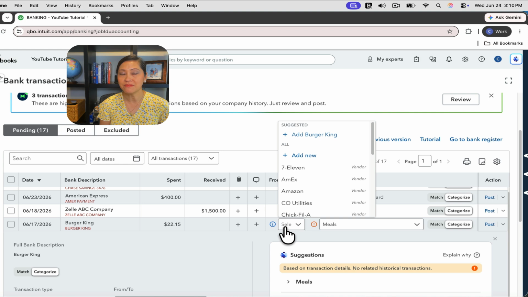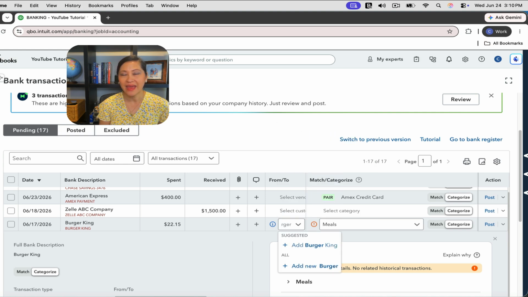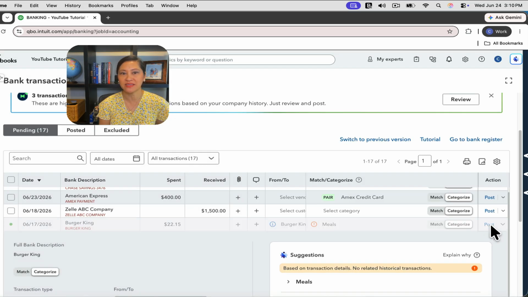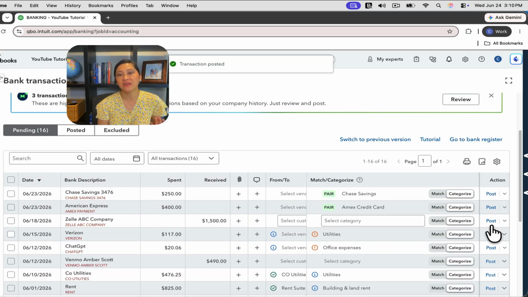Enter the vendor name, Burger King, and click Post or Add. When using Post, it's a good habit to enter the vendor name. This makes transactions easier to find later and gives you cleaner, more useful reports.